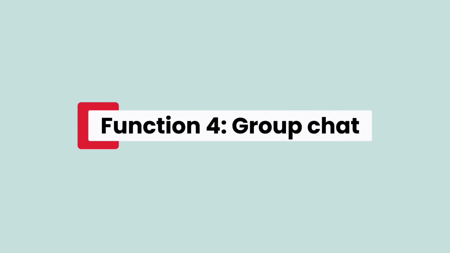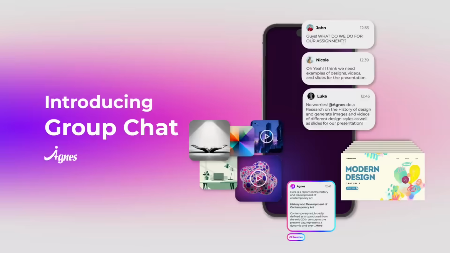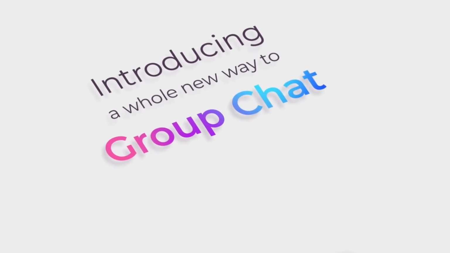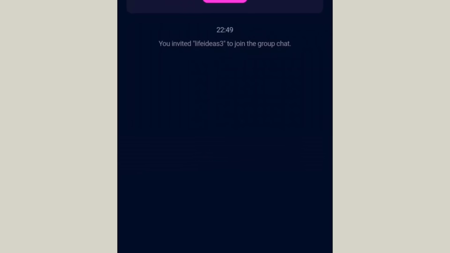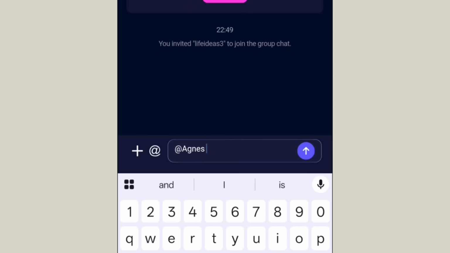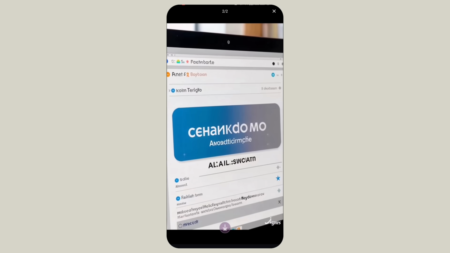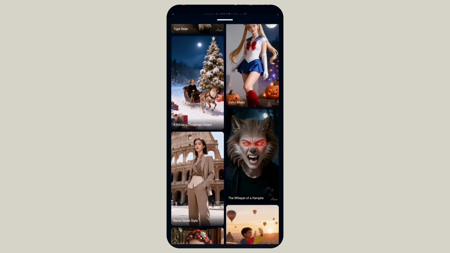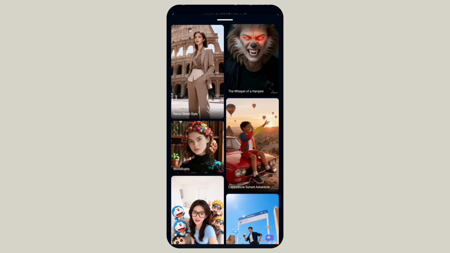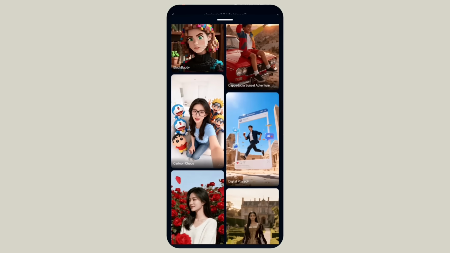Function 4, group chat on app end. With the group chat feature, you can collaborate and create together. Just type @Agnes in the chat to generate images or even full videos. For example, ask Agnes to design a cover for influencers or introduce your AI product. You can also explore fun effects with multiple AI generation modes to make creative and funny videos.